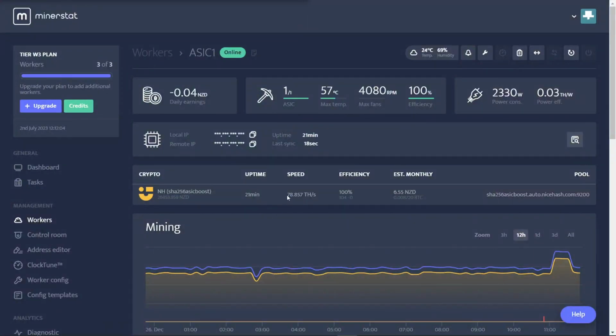Minerstat is currently showing 78.8 terahash. This number has been mostly floating between 79 and 80 terahash. It's just slightly down at the moment, and it's reporting 2,330 watts of power used here now.